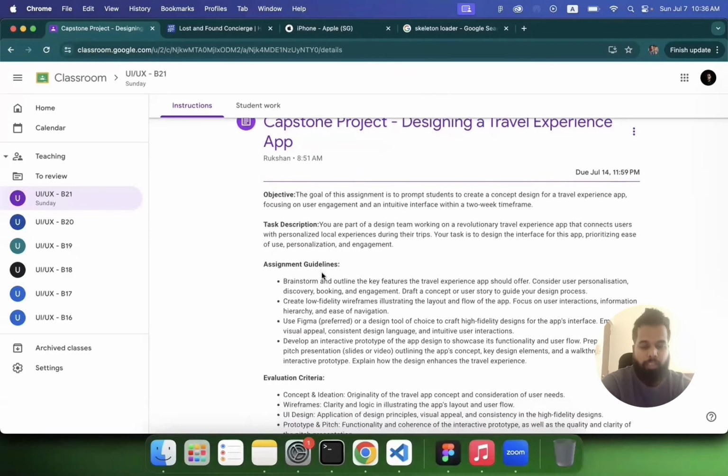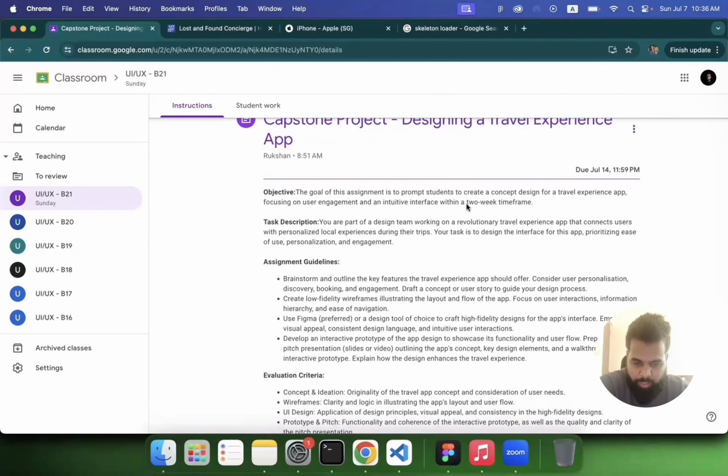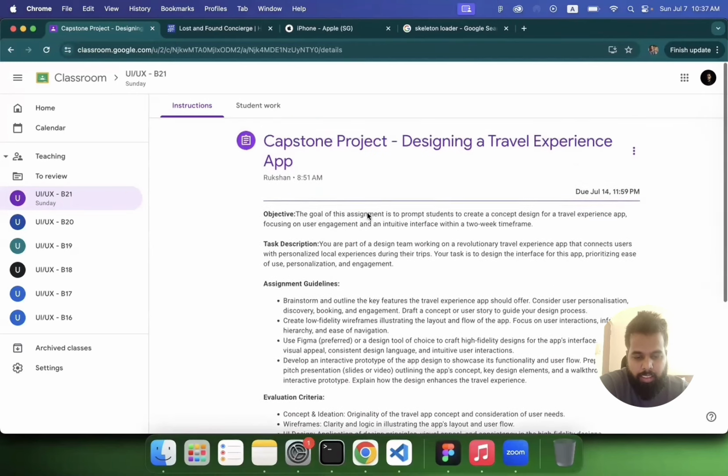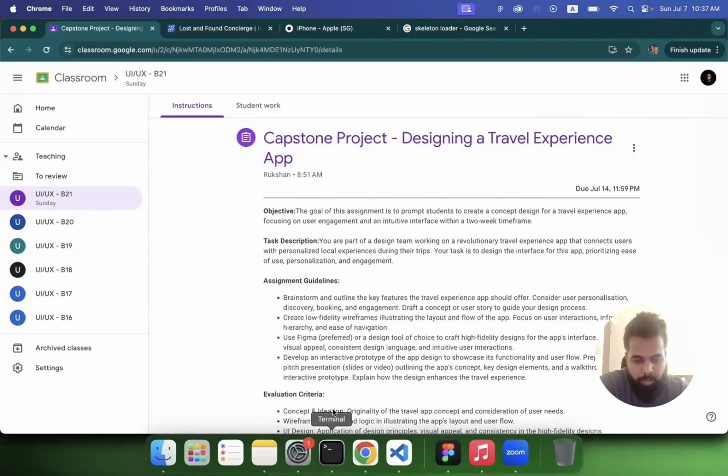Okay. The goal of this assignment is to prompt students to create a concept design for a travel experience application, focusing on user engagement and intuitive interface within a 1 week time frame. I will change this. Task description. You are part of a design team working on a revolutionary travel experience application that connects users with personalized local experiences during their trips. Your task is to design the interface for this application, prioritizing ease of use, personalization, and engagement. Can you give me an example of travel experience application?